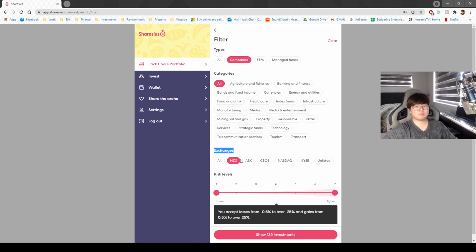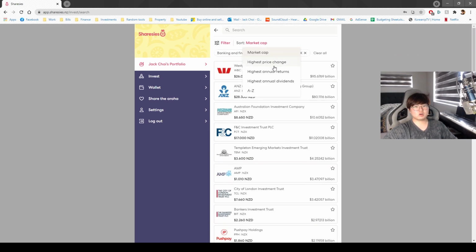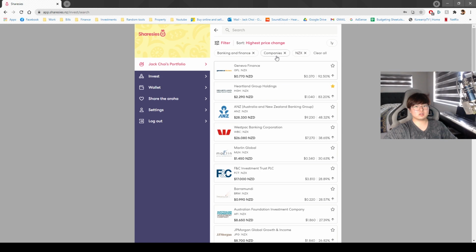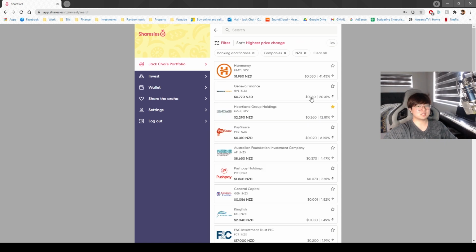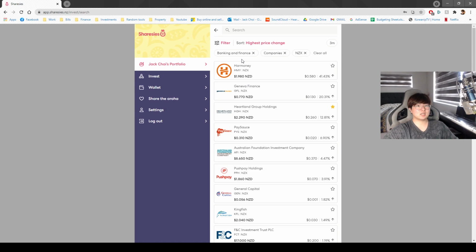So if I just want companies on NZX, and then I want them to be in banking and finance, then I can just do that and it'll show me this. And if I want to sort it by price change, so the ones that had the biggest price change in the past 1 year or in the past 3 months, there's a lot of ways you can use this filter. It's really sophisticated and it's really nice to have when you want to search for new companies. So this is something that you could use a lot.